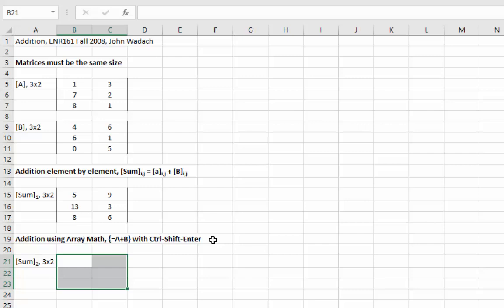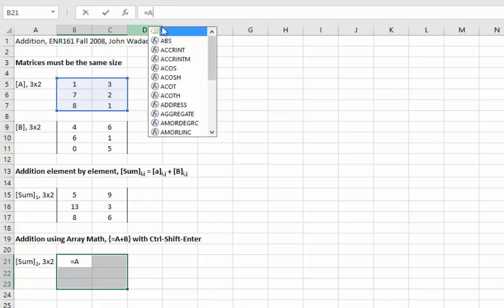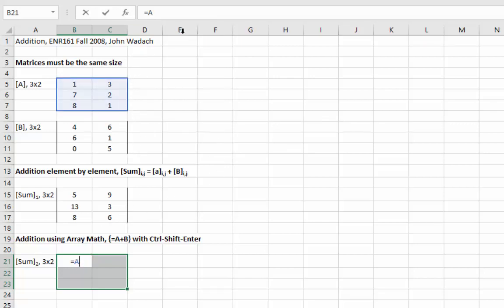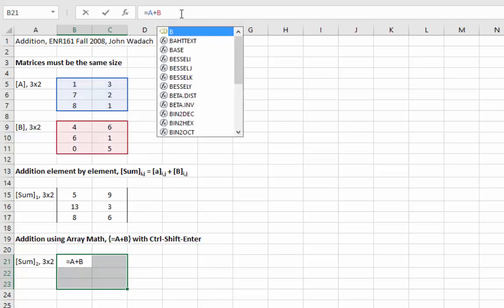All right, next thing, we're going to put a formula in. I'm going to put equal. Now, unfortunately, I can't just highlight this and it'll come up as a cell A. So I just have to actually type in A here. Okay, so there's A. And then I'm going to just put plus B. And notice that the two matrices are highlighted here. So it's better to use variable names here so that it's really easy to track what you're doing.